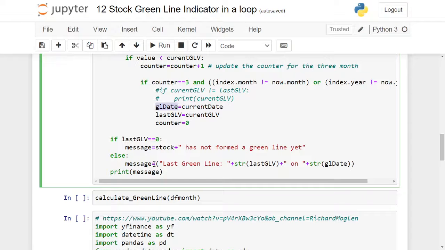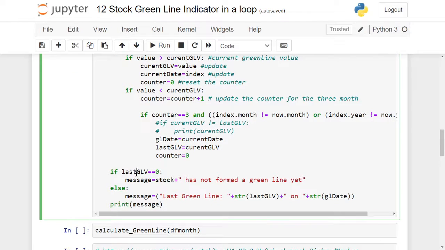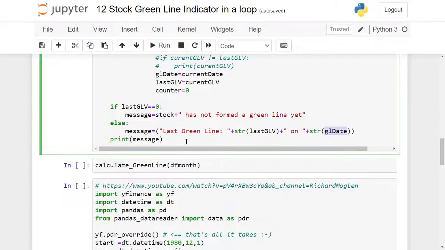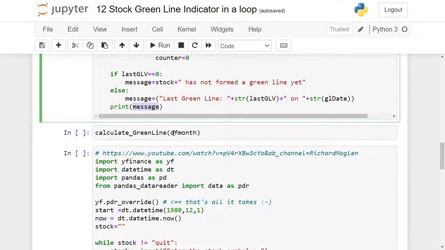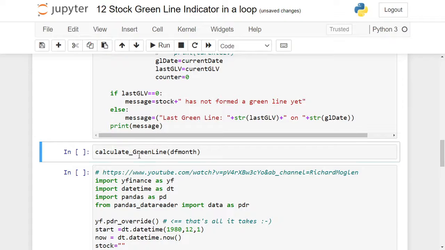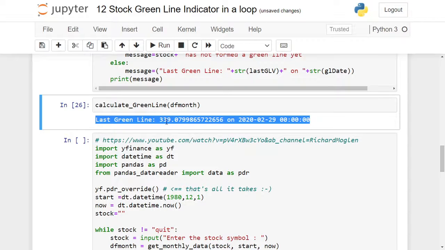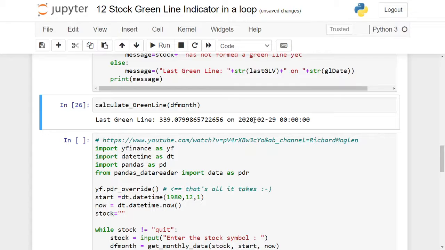Then once you go through the whole loop, if you have a green line, we print out that the last green line is this value and the date is that date. That's all we need to do. And then we print out the message, either we find one or not. So here we can run this definition, and then we can test it with some values. It actually prints out our last green line and the dates.